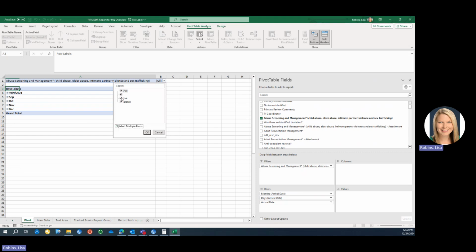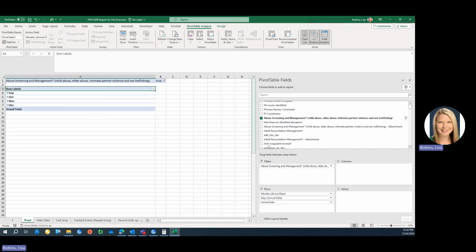So in HQ, our options are true or blank. So we only want to include the true cases, because the cases that are blank, we didn't assess if we followed our policy or not. I hope that makes sense. I know it sounds a little bit confusing. I think after we do a couple more, it will make a little bit more sense. So we only want the true patients.